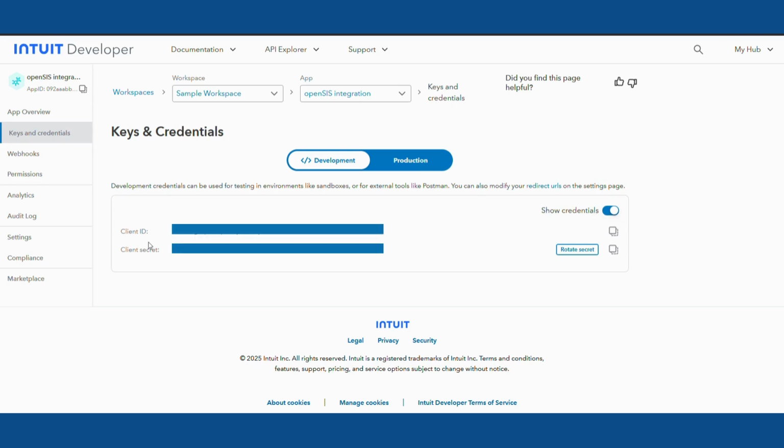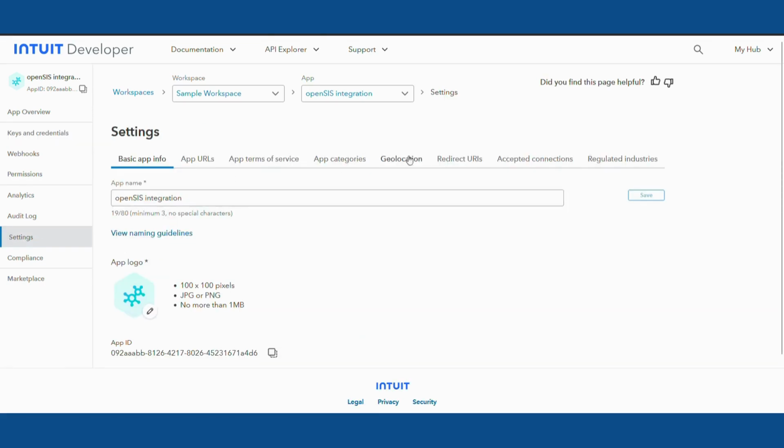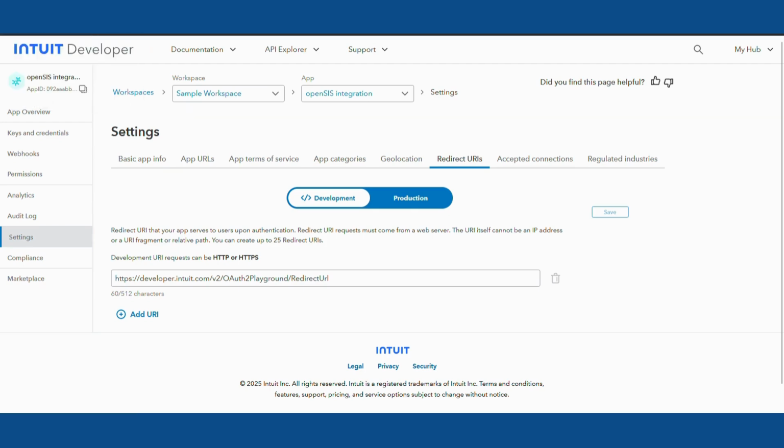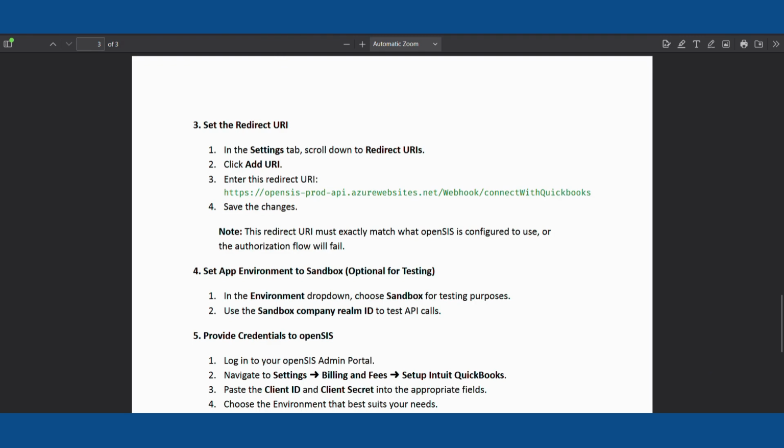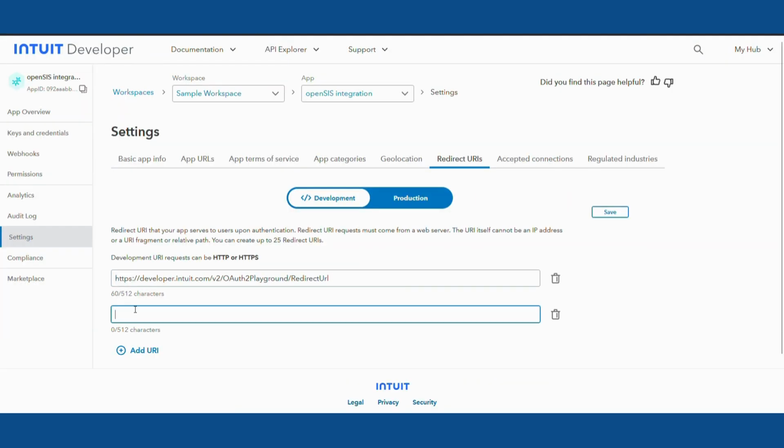Now, let's set the redirect URI. Go to the app settings, and under the redirect URI section, enter the URI as provided in the openSIS support documentation. That completes the app setup on the Intuit developer portal. Now, let's head over to openSIS and complete the integration there.